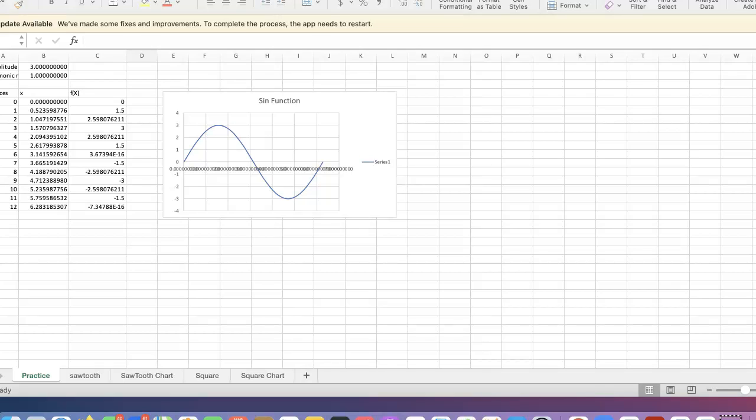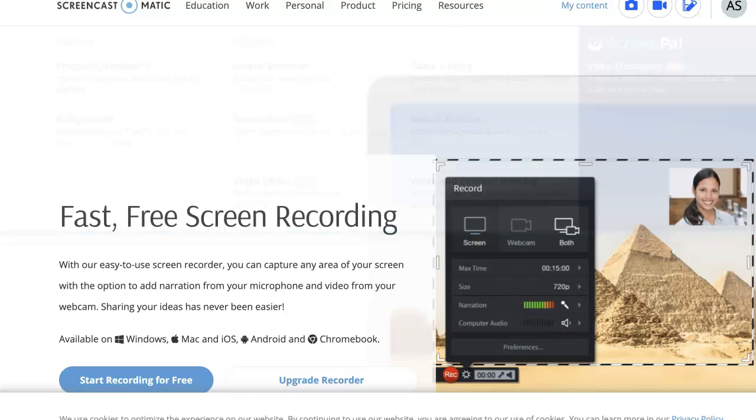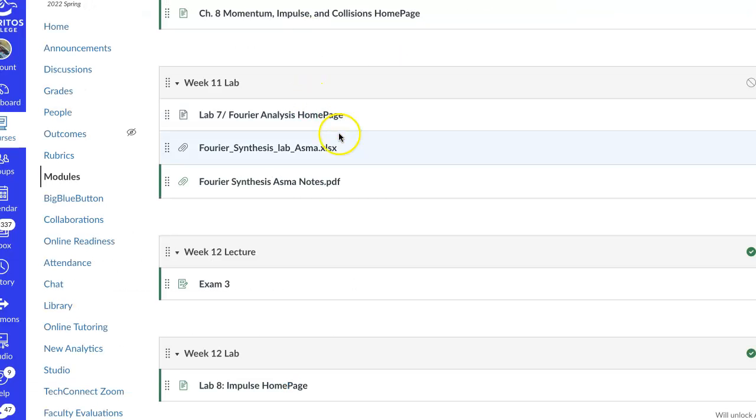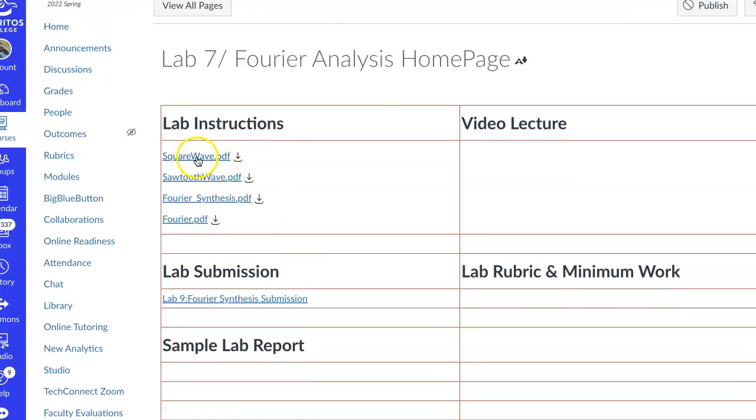Hi, good morning. This is to include some instructions about Fourier synthesis, our lab for this week. I will just share with you my screen going for the course where you will be able to access the material. This is here some information about how we synthesize the square wave and the sawtooth wave.